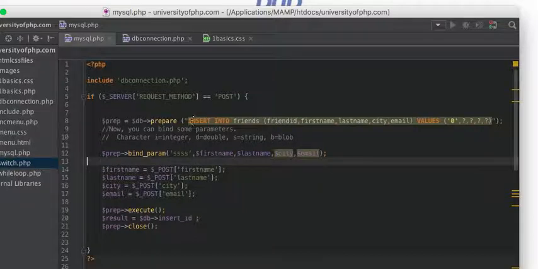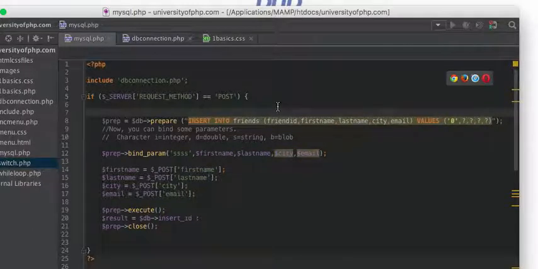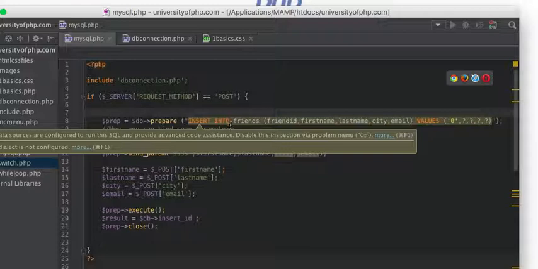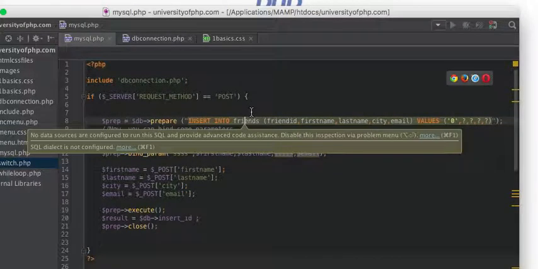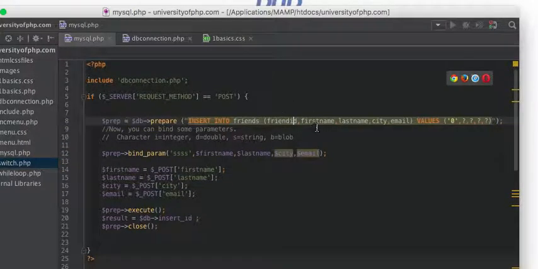Now, here's where it gets a little bit complex. I recommend you copy my code exactly. All of this is some SQL: insert into friends, the friends table, and we want to insert friend ID, first name, last name, city, and email. So what we're doing here is creating what's called a prepared statement.